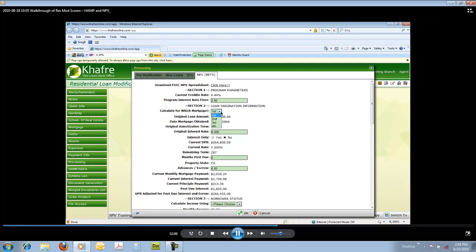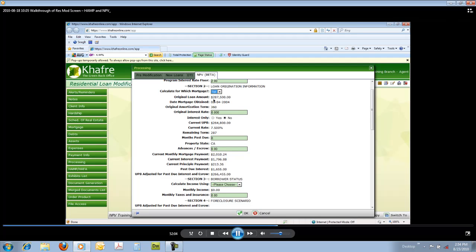Then you're going to say, which mortgage am I calculating NPV for? We're going to start here with the first mortgage. I have an original loan amount that was input earlier. I have a date obtained of 8/4, original term of 360 months here, and if we look down at remaining term, we have 287 months left, which is the 360 months minus how many months have passed since the mortgage was obtained. Your current interest rate and original interest rate may have been different because it may have been an adjustable rate loan. This one might have started at, say, 4.5%.